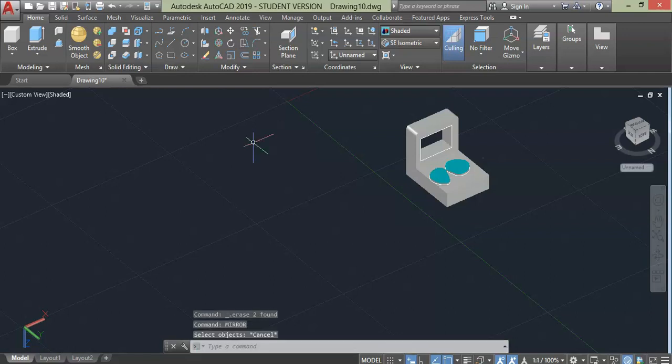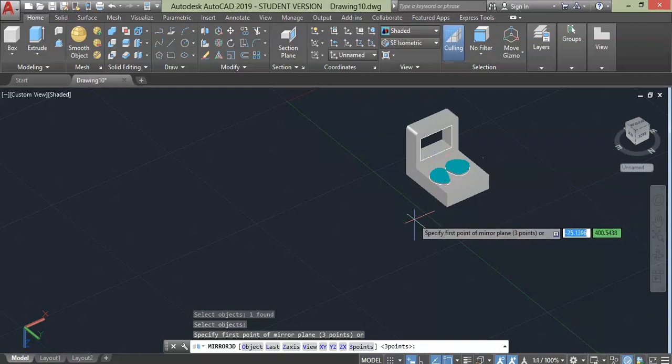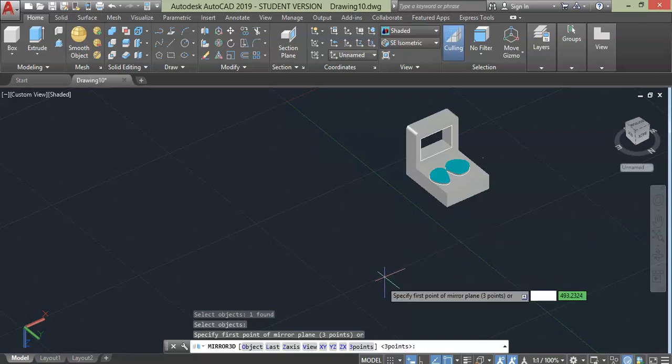We are going to apply mirror in different planes, such as X, Y, and Z. So click mirror, select the object and press enter. Different options are provided at the command line. Let's start with the 3-point method.